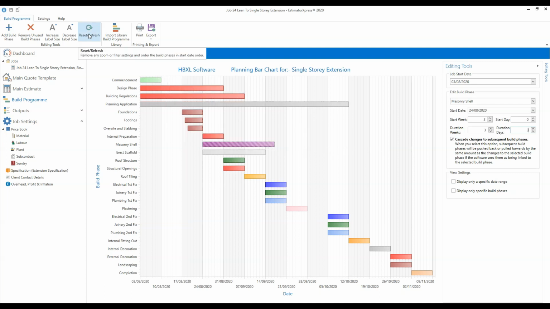So once you've done that, click the reset refresh button, and again the chart will be tidied. And because a masonry shell starts at the same time as the erection of the scaffolding, it's put it underneath it because it comes after it in the alphabet basically.